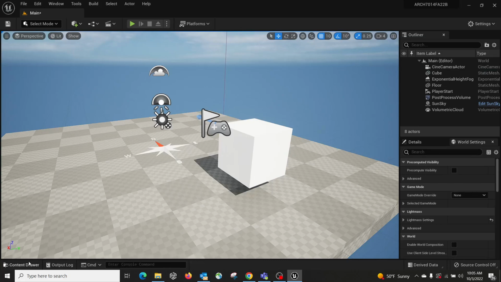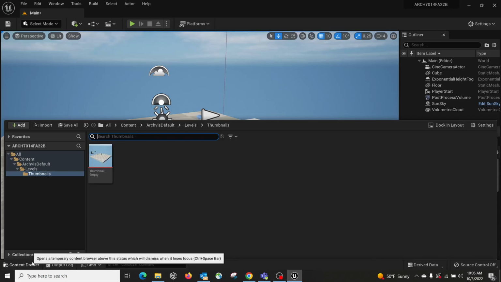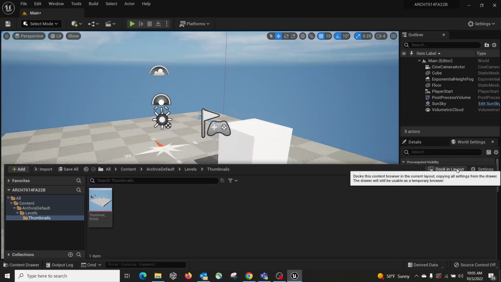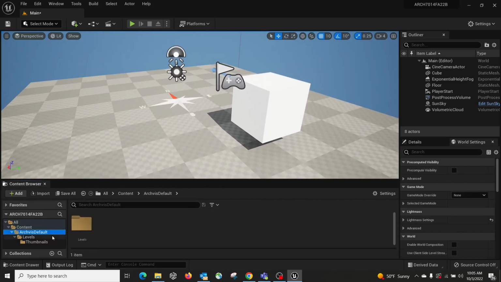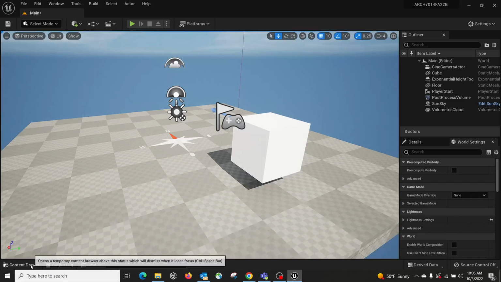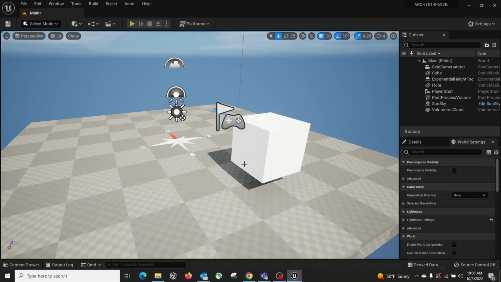Okay, so let's move on to the bottom. On the bottom, we have what is called the content browser. Right now it's renamed to content drawer. The old name in Unreal Engine 4 is content browser. So here, if you really want to use it a lot, you can actually dock it in the layout. So it will always be here consistently. And then you can always drag and drop objects from here. Okay, so that is called the content browser. Oh, now it's called content browser. But if you close it, now it's renamed to content drawer. That's interesting. Okay, yeah, that's about it.